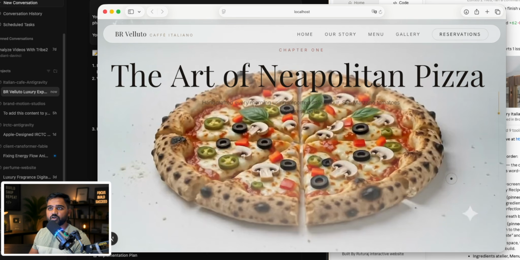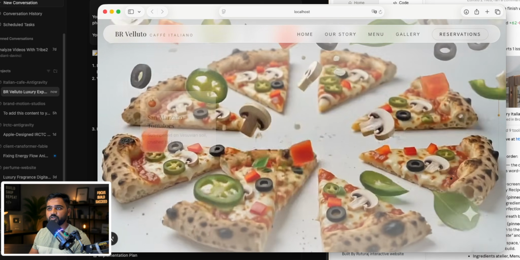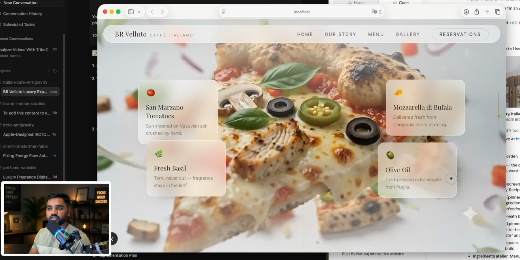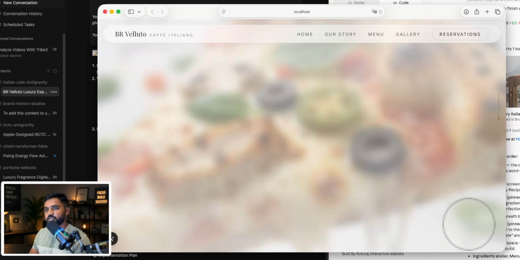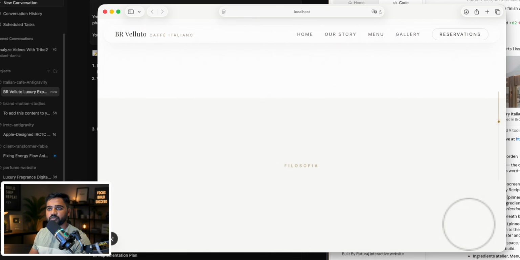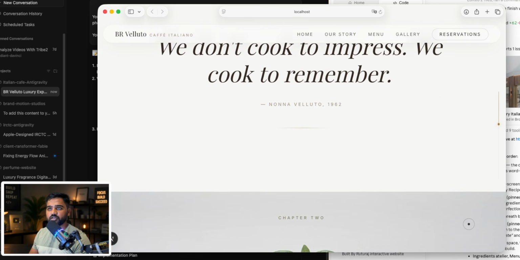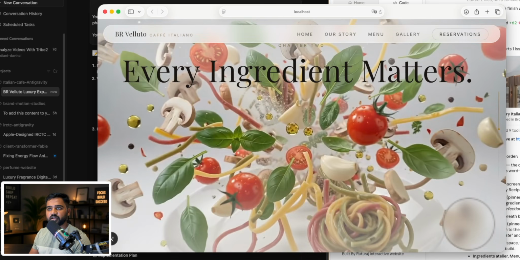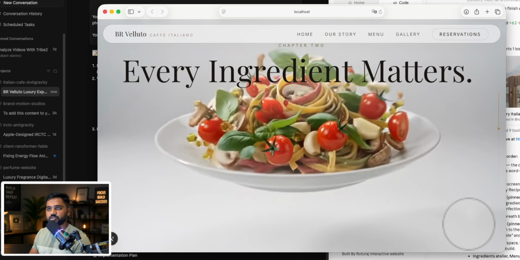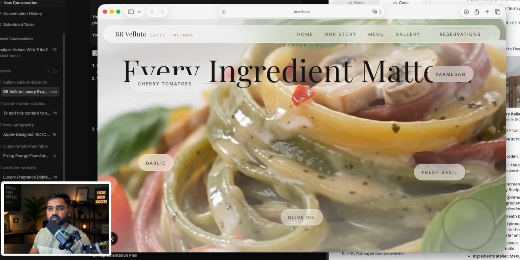The moment I scroll, the pizza explodes and the pizza comes up. The pizza slice comes up with the ingredients that are used in this pizza. I'll scroll down. It says we don't cook to impress, we cook to remember. Now coming to the pasta plate. Okay, the moment I scroll, the ingredients explode like anything and again go back to the original position. Nice.